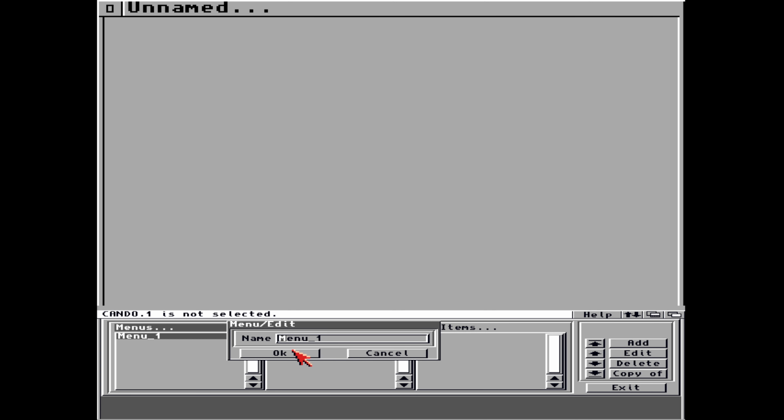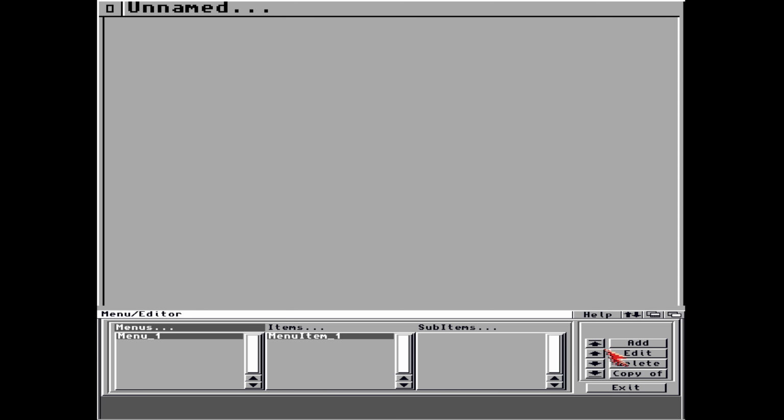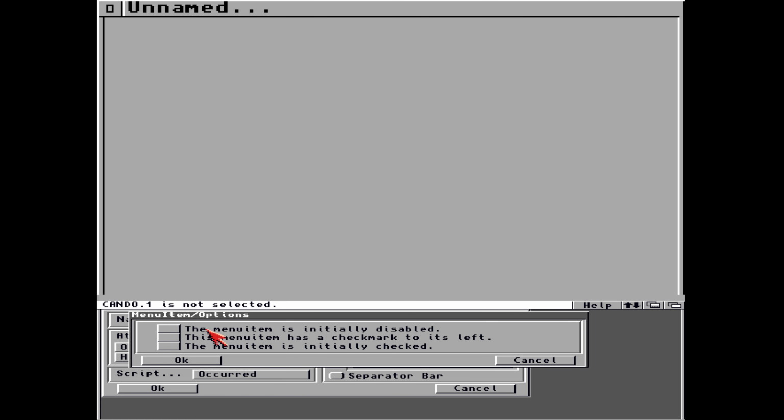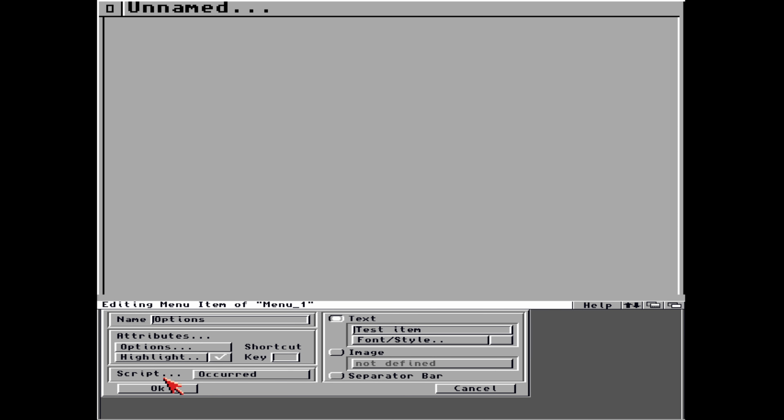We can edit the existing one, edit the name as well, menu 1. What happens if I double click on that? That's better. If you double click on certain things it works, menu item 1, so call that test item, and we'll change that. Options. So there's even options for them. You can have the menu items initially disabled, so it's off until you program it to be on again. You can have a check mark next to it, and the menu item is initially checked. So let's do that. Let's just see what that does.